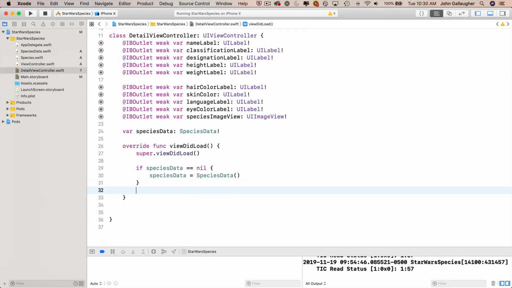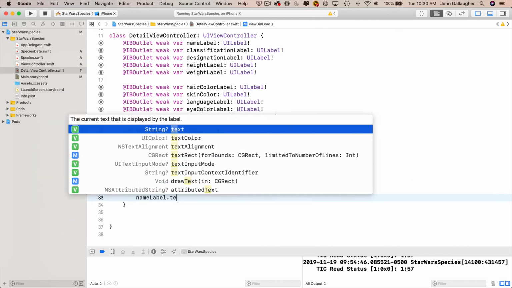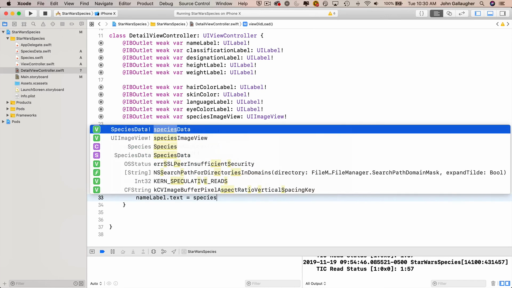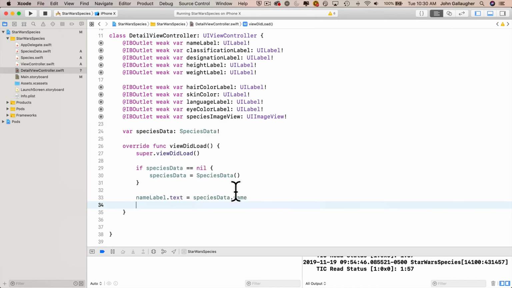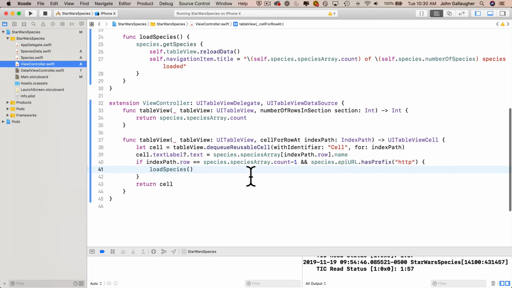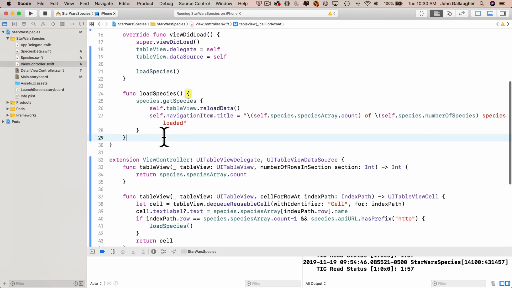And now what we want to do down here is we will say nameLabel.text equals speciesData.name. So all right, now what we want to do is pass over what we've clicked on. So we'll go over to ViewController.swift, and remember we pass that stuff over in our prepare for segue.